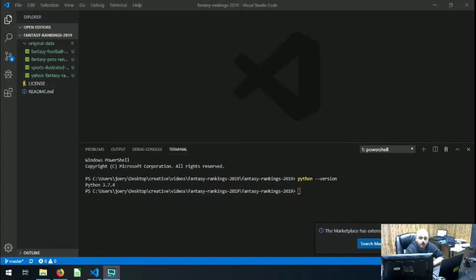For now, all I've got it set up for is essentially we've saved the data as CSV files in this original data folder. So what we'll be doing now is creating a new data parsing Python script, essentially. And we'll be doing that live. So new file, data parsing.py.